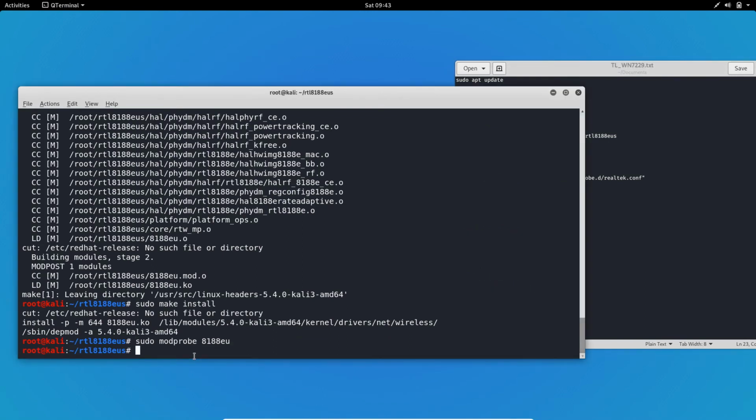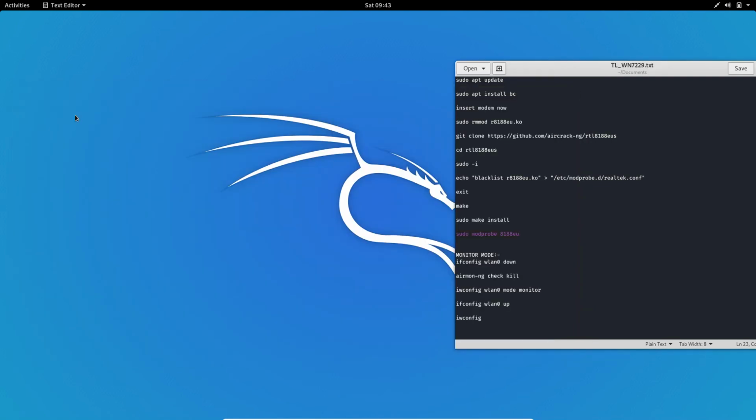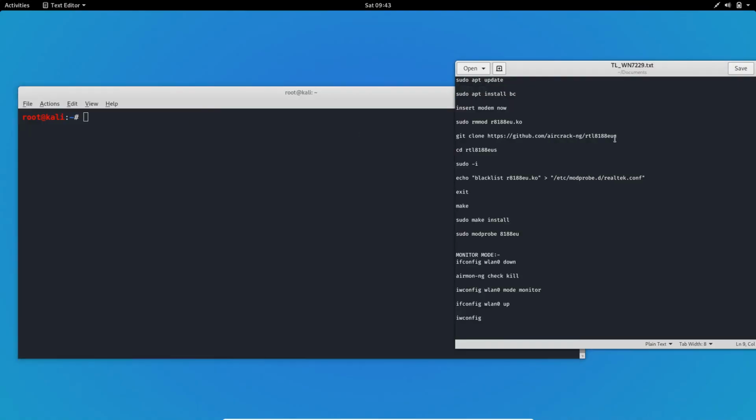So now it's complete. We'll just close this terminal and open another terminal. So what you need to do is you just take out your modem and just plug in again. So that is done. Now just check.